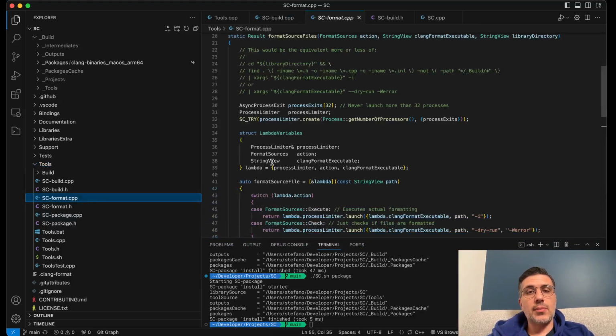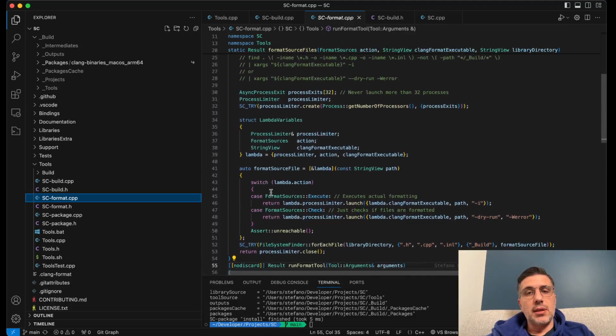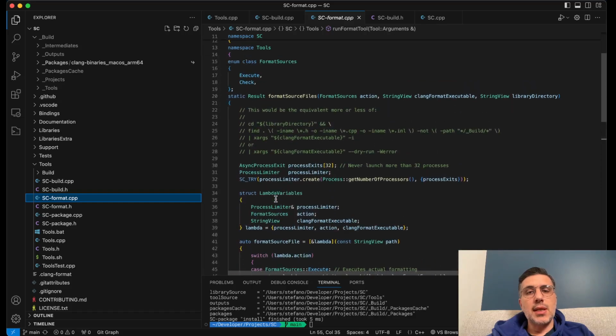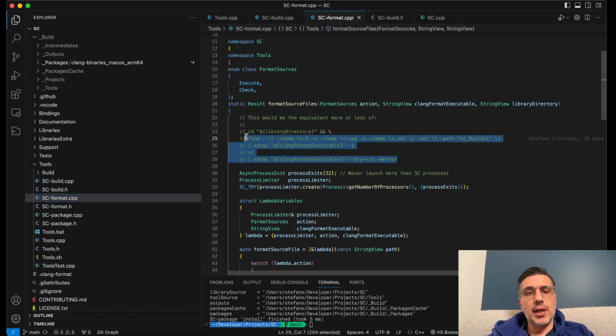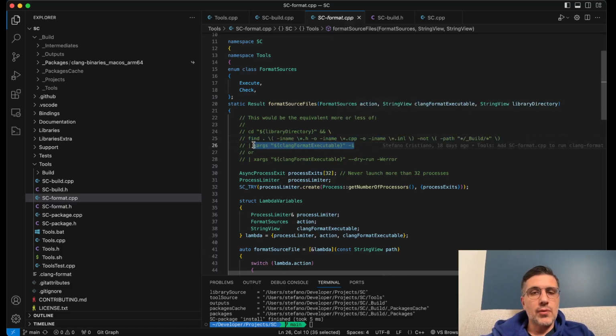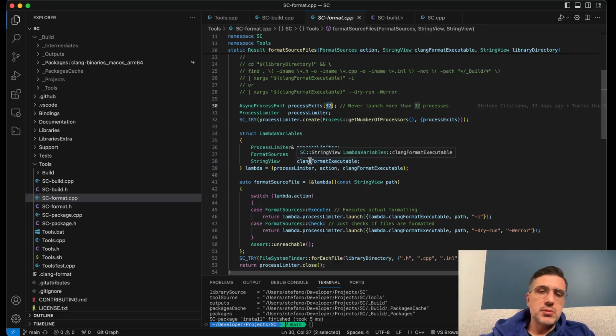And SC-format is a lot simpler than the other two. It's basically running a number of clang-format processes. But let's say it's kind of similar to what you would do with a script like this: find all the files in a directory and on each one of them run clang-format, or dry run clang-format. But it's actually even a little bit smarter than that because I am creating a number of processes with a maximum cap of 32 in this case. I mean, it's just an arbitrary number that I decided.